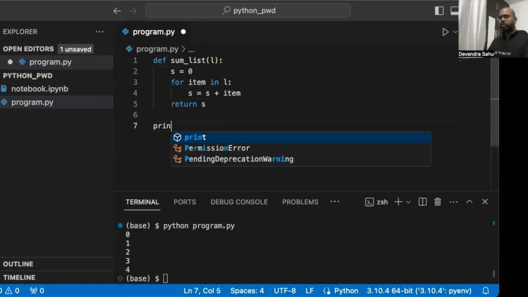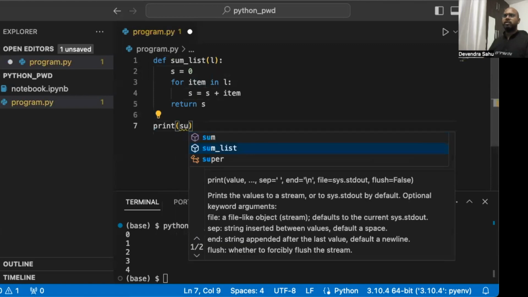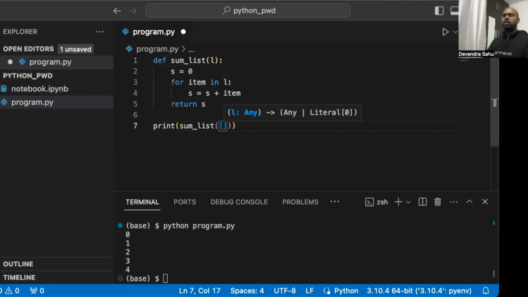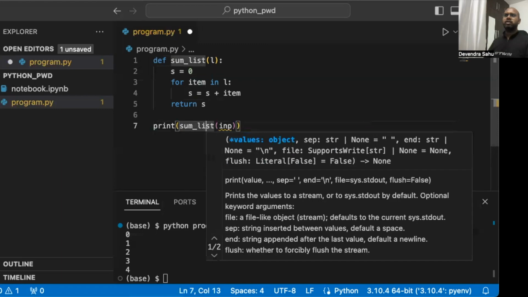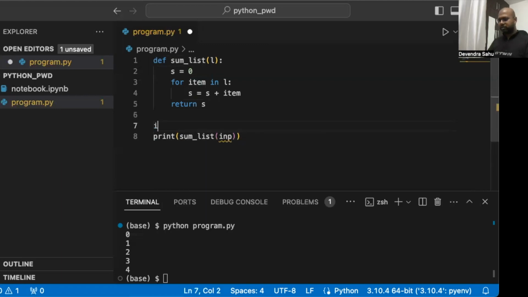Let's look at it in action. We'll print the sum of the list. We'll call this function, and input is a list. We need to create this input first so that we can pass it to the function. So my input is, let's say, 1, 2, 3. So as we can see, the sum_list function is called on this input list, and it will return the sum of all the elements in the list and print it to the screen. So in this example, the sum should be 1 plus 2 plus 3, 6, right? So it should print 6.